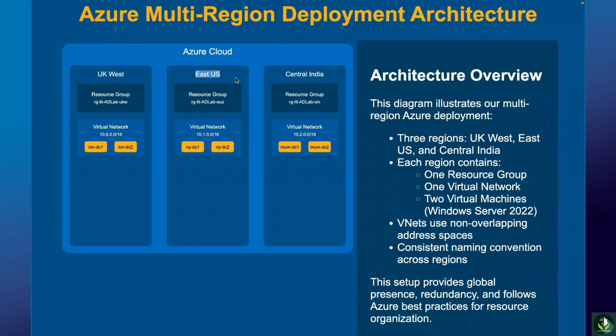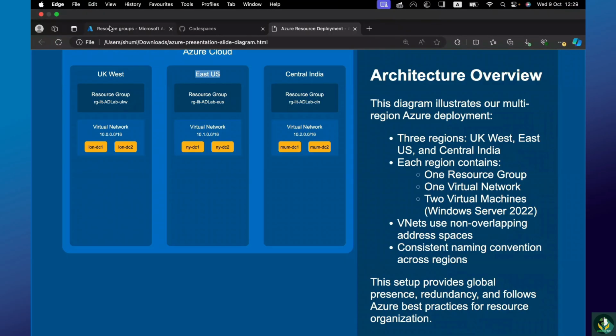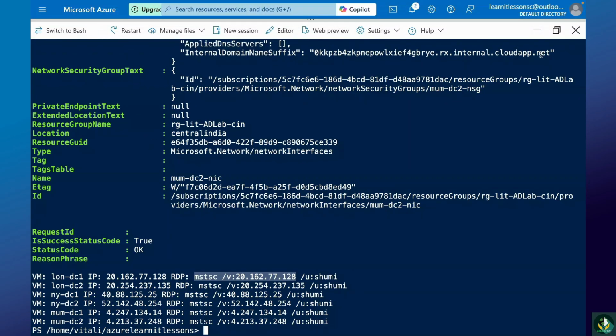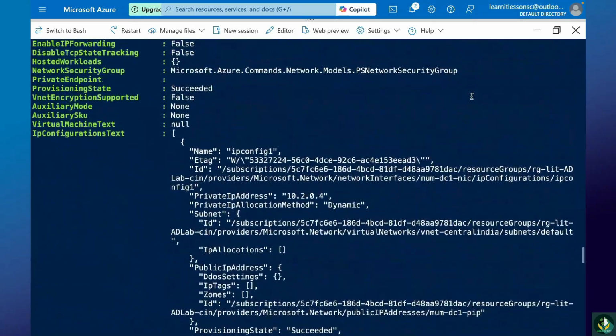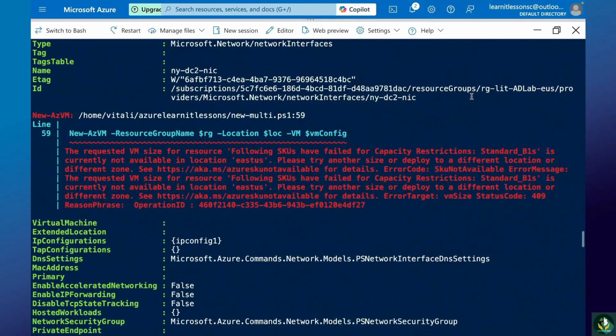But now let's switch back to our Azure portal and take a look at the resources present in our Azure portal. So I'll minimize this Cloud Shell. By the way, if we scroll up, we'll find all the information about each particular resource. And by the way, here we've got some error. And as you can see, the requested VM size for resource is not available.